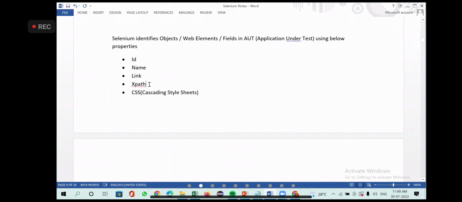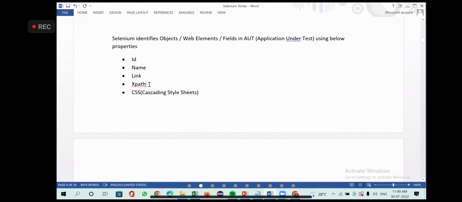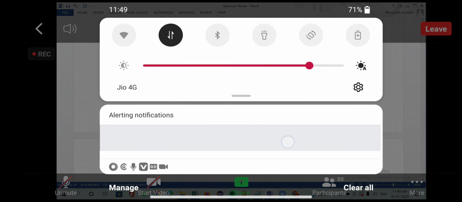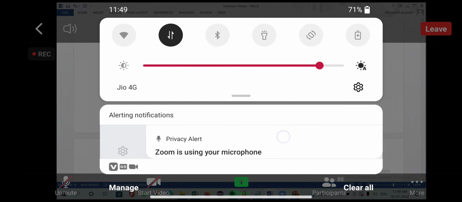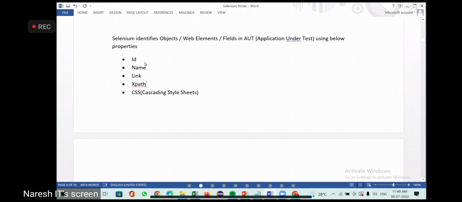For some fields, the developer will not give you any ID. For some fields, they will not give you any name. And it is not a hyperlink. It's some different field, like a drop down or a text field. In those situations, you will not have any ID, name, or link. Then you have to go for using the XPath or CSS. We will stop the discussion of these two things and keep it on hold. We'll use these properties and write one simple program for automation testing.